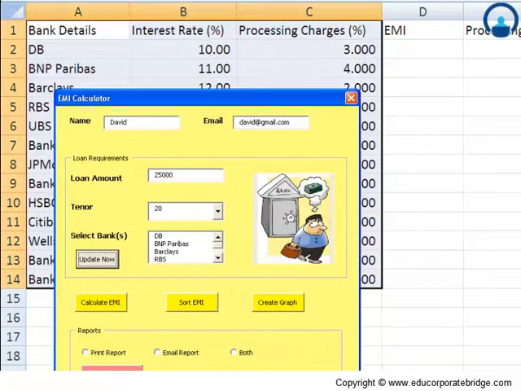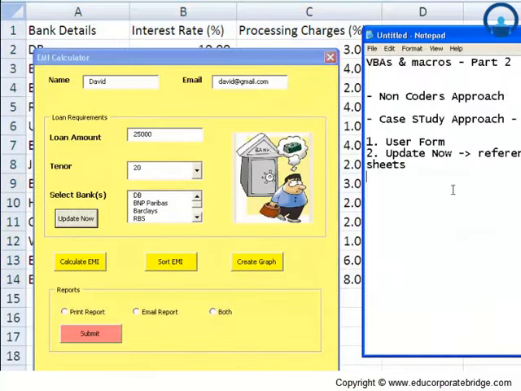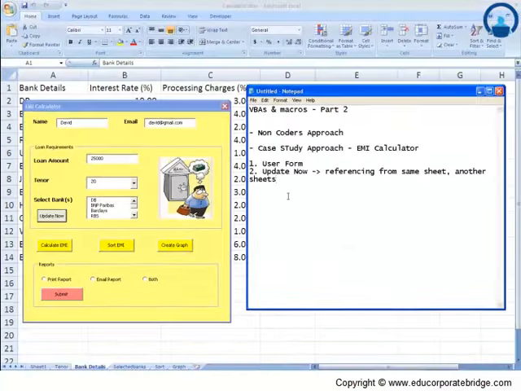This other sheet is nothing but a source data sheet, and this is a separate sheet altogether. So this is how we can learn referencing. So we will look at how we can reference a sheet and then apply the same on this case study of ours. So the approach is: learn the basics, apply that in the case study.